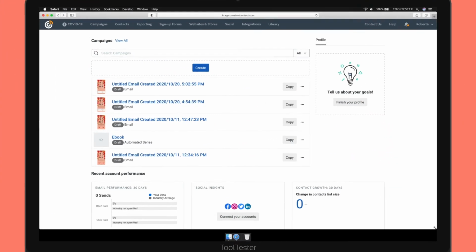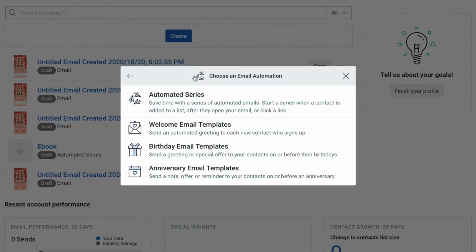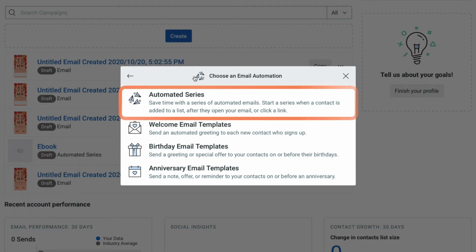Let's see if Constant Contact automations will offer more than its reporting. It includes your standard autoresponders like welcome messages and automatic emails sent to users on special occasions. But I'm looking for something a little more advanced, so I'm going to go into Automation Series.